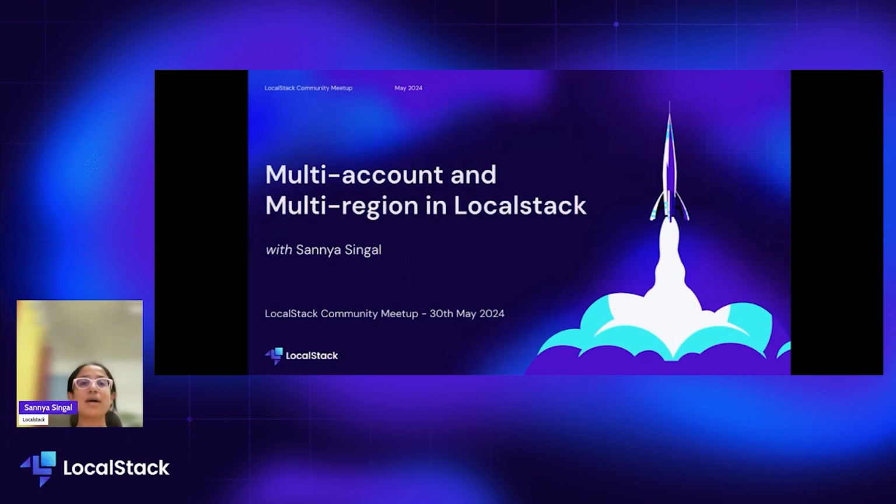We will be talking about multi-account and multi-region testing in LocalStack and how it enables us to manage and deploy resources across multiple accounts and different locations. And also, this practice helps us enhance the robustness, scalability, and compliance of our applications.